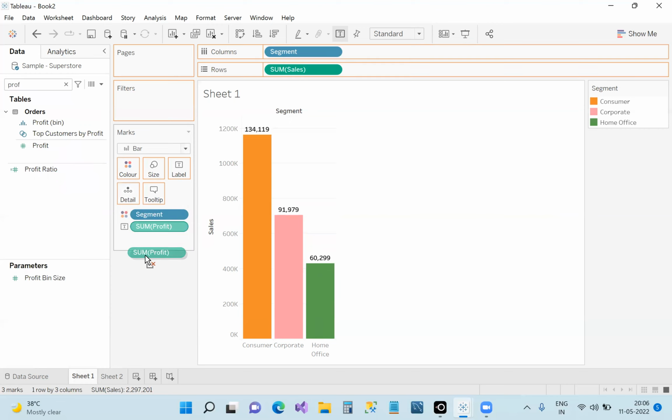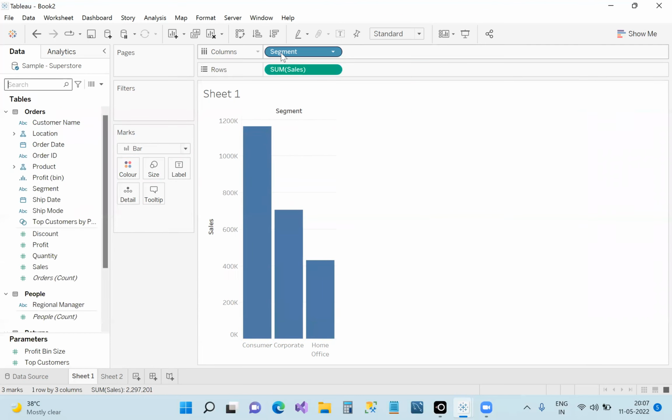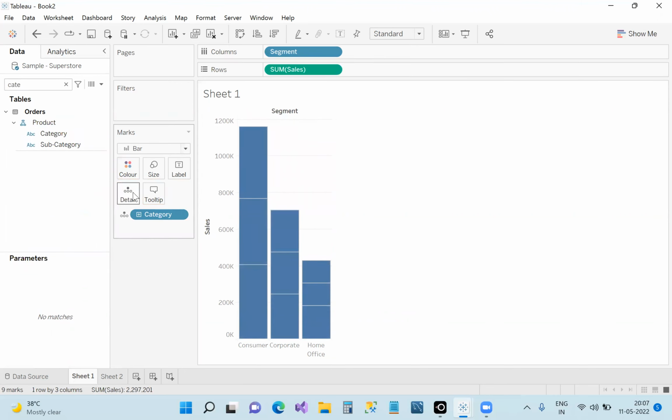So basically, what does detail mean? Suppose you have taken sum of sales, segment wise sum of sales. But you want to see category along with segment as well. Right now it's showing segment wise sum of sales, right? So if you want to see segment wise sum of sales, also by category, what do we do? I'll teach you. Don't worry. I know you might be getting confused. Detailing, what is it doing?